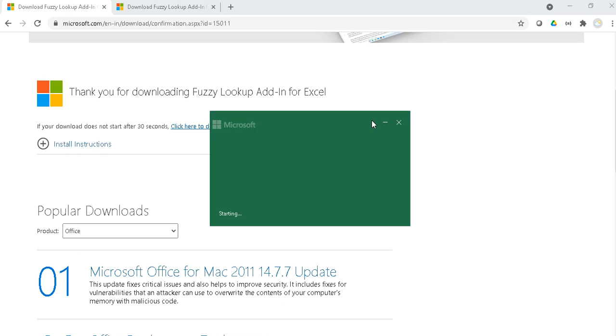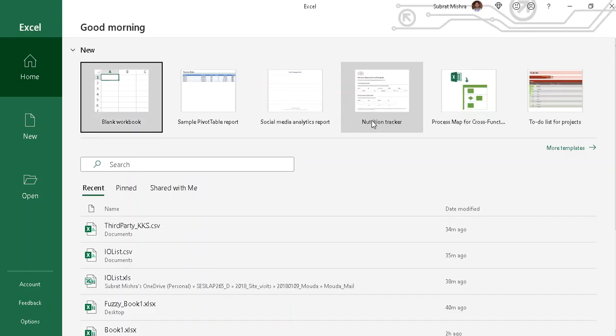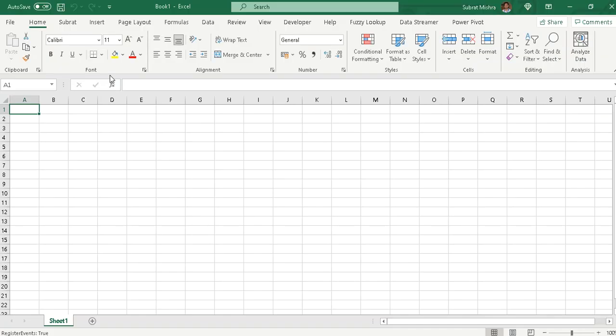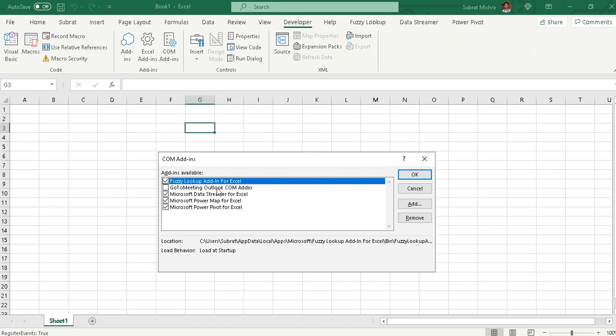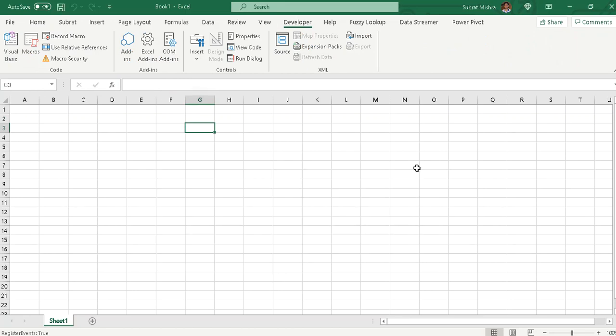I'll start Excel. Currently I'm using Microsoft Office 365, so this add-in is freely available for me. I'll select blank. You can go to the developer tab, then select COM add-ins. Here you have to select Fuzzy Lookup add-in for Excel and make it OK. Now you can see one tab over here, the fuzzy lookup tab, available here.